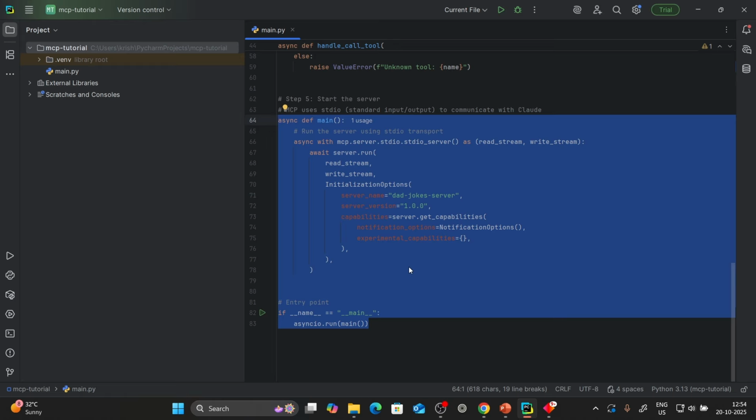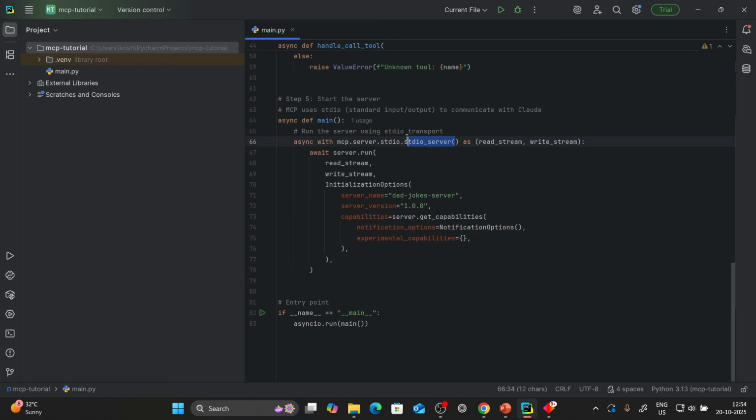It creates a communication channel using standard input and output. When Claude Desktop launches the server, it starts the Python script as a sub-process and connects to its standard input and output, so you don't need to worry about networking, ports, or HTTP. It's all handled through pipes. Now let's connect this to Claude Desktop.